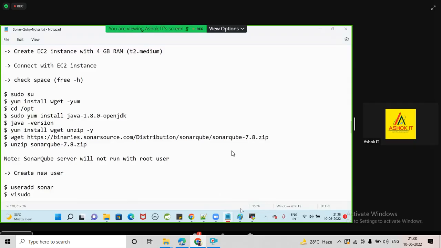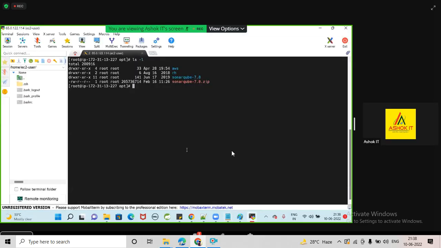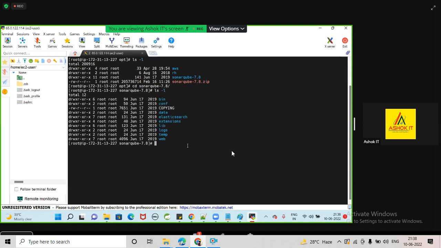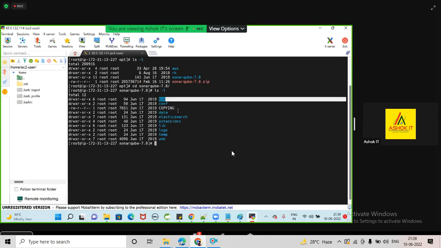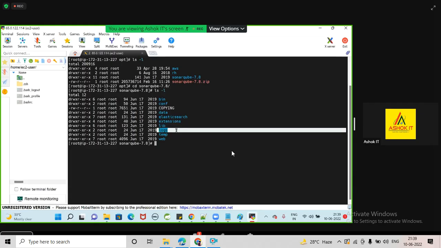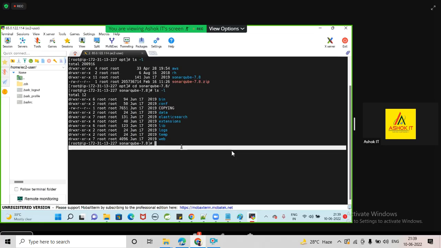Okay. So now once the sonar is downloaded, can we go inside that? cd space sonar, ls -l. Can we see the folder structure of the sonar? Bin directory, conf directory, data, elasticsearch, extensions, lib, logs, temp, web, like that. Some extra folders, not as in Tomcat. There are some additional folders also available.